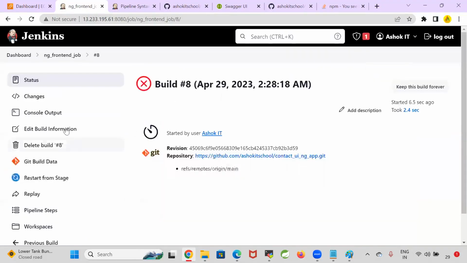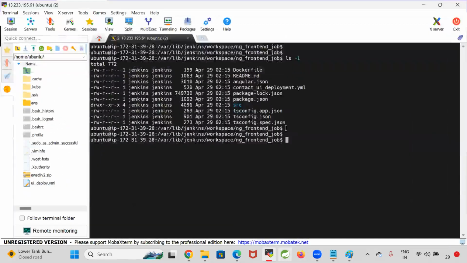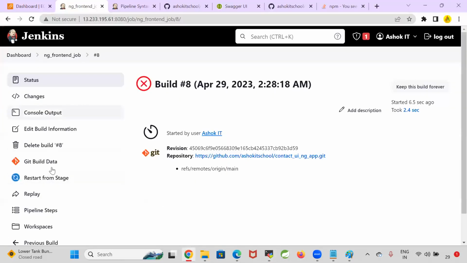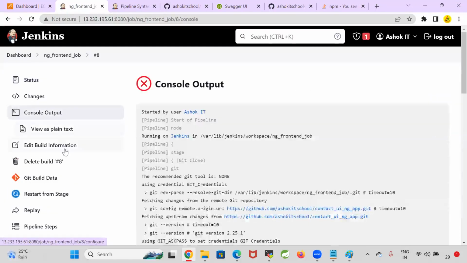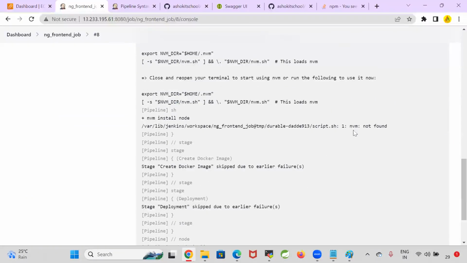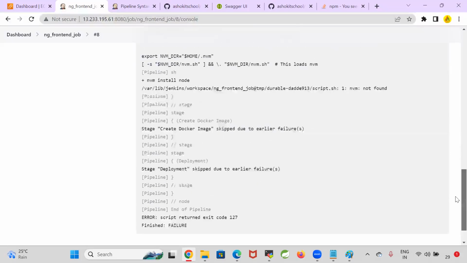Guys, the problem is that it is not able to recognize ng from that job location. When we installed nvm outside, we were able to locate it, but from the Jenkins location, it is not able to recognize it. Console output: nvm not found. It is not able to locate nvm from the location where our job is running.